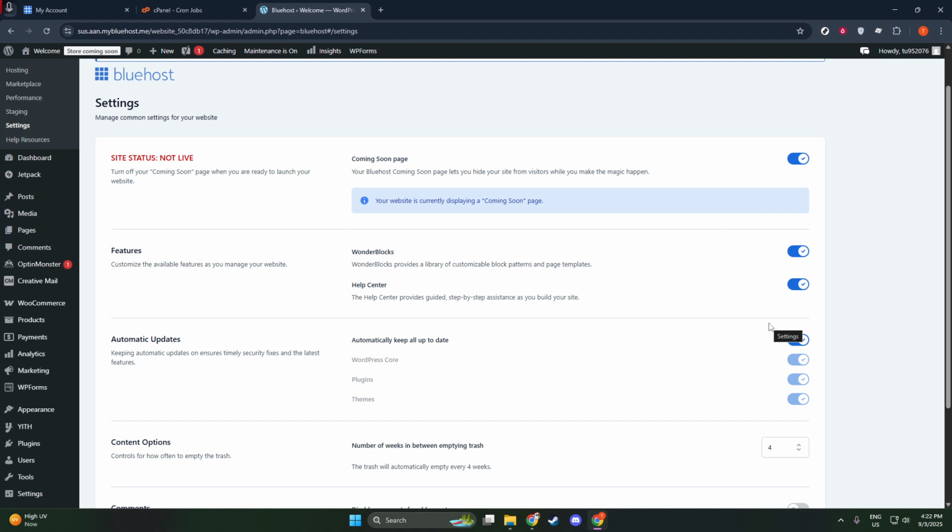To recap, enabling auto updates for both plugins and themes in WordPress is a straightforward and efficient way to maintain your site's integrity and performance. By following these steps, you ensure your website benefits from the latest enhancements while minimizing risks from security threats.